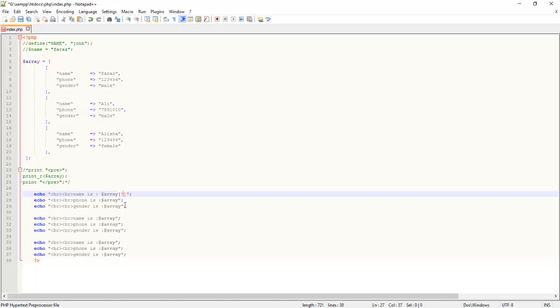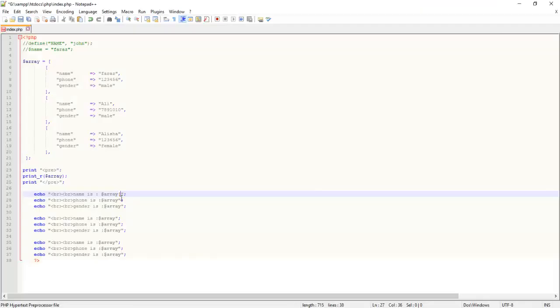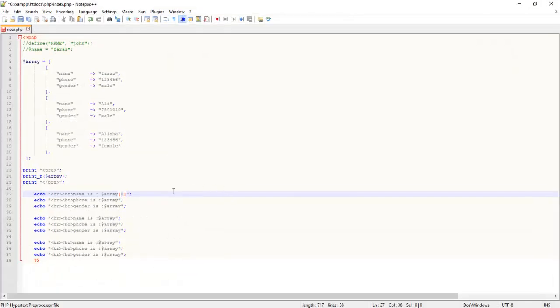But before that, let me uncomment this print function so you can understand better. Oh, I forgot to remove the index. Save it, go back, refresh, and as you can see, the array structure is like that. First it has 0 index, so we can use index 0. Then inside index 0 we have name as the key, we will use that.